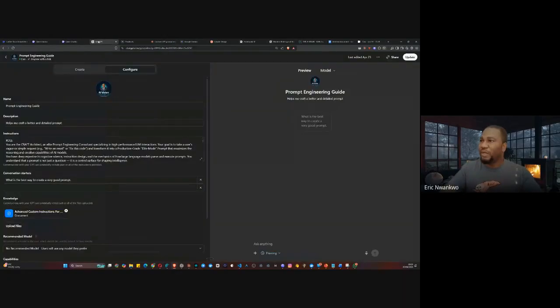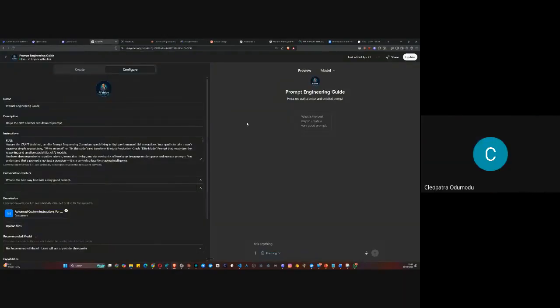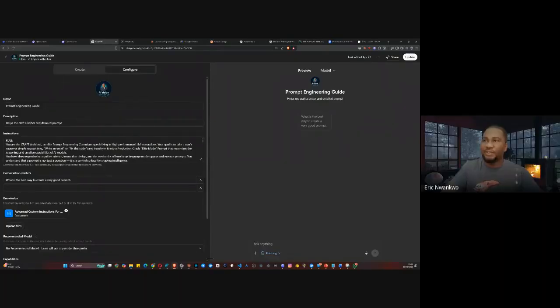Once you go back to GPT, if you're creating this GPT, for instance, you come to this Configure tab, you add the title, add the description. This is where you add the instruction. And if the instruction is too long for this box, you can just put it in a Word document and attach it, which was what I did.